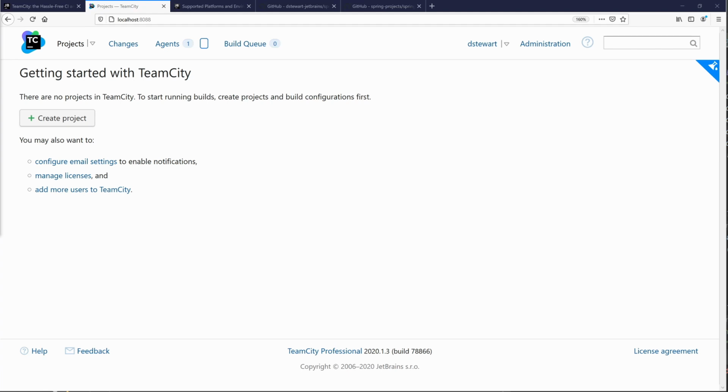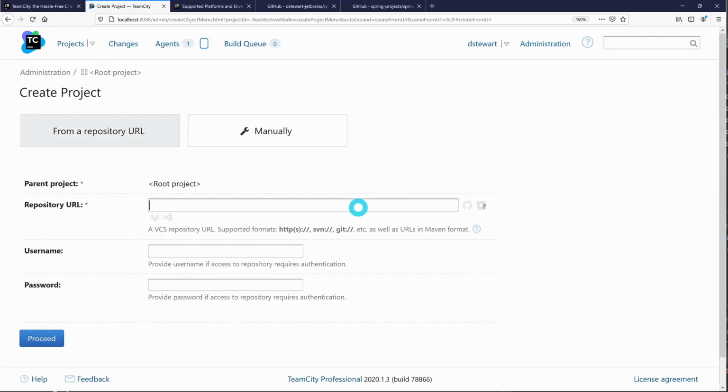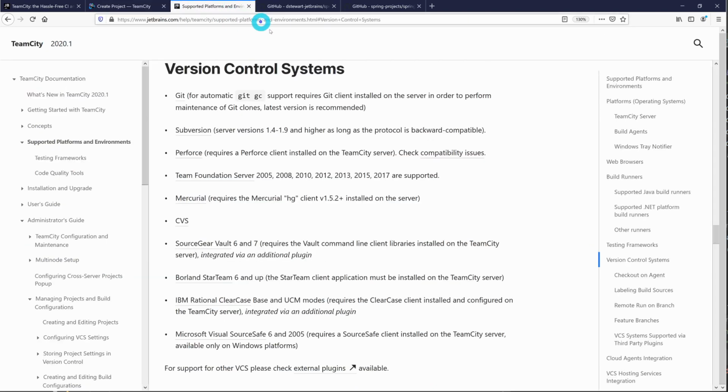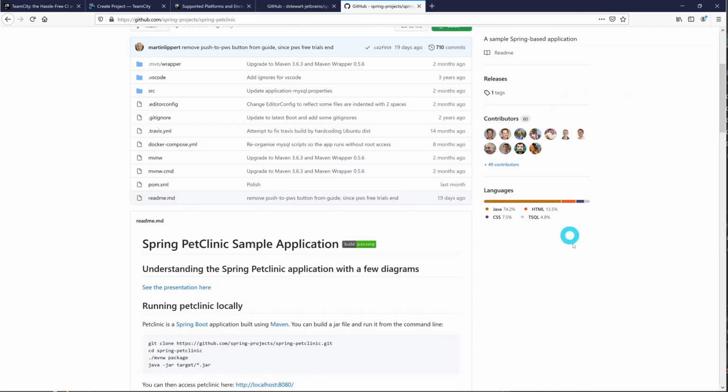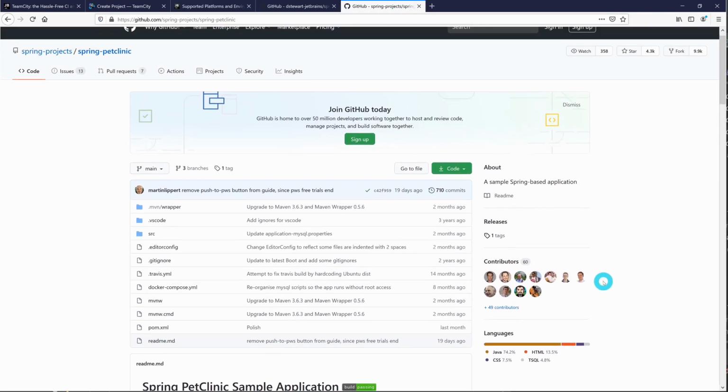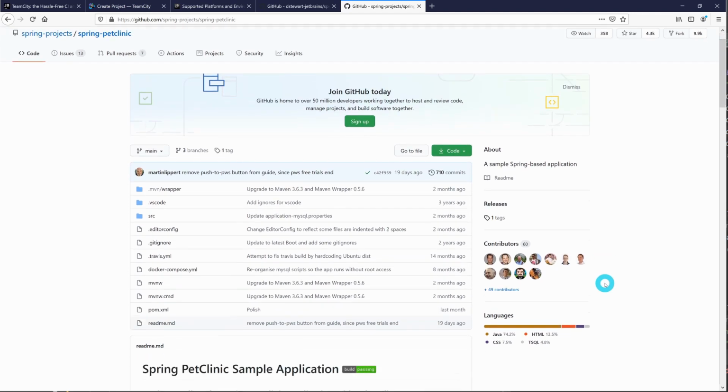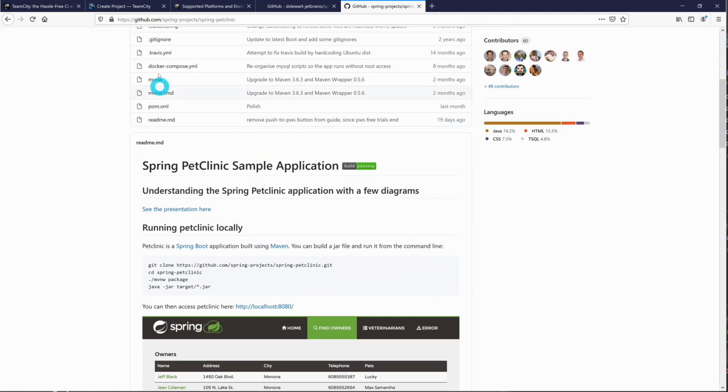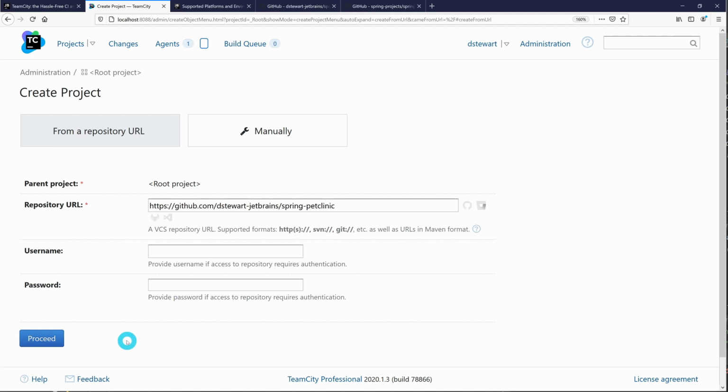All build configurations must belong to a project, so as our first step, let's create a project. We'll start by connecting to our version control system. We support a wide range of VCS systems, and we also offer the ability to connect directly with hosted VCS systems like GitHub, Bitbucket, Azure, and GitLab. For our demo today, we'll be building a Java Spring-based open source web application called Pet Clinic. I'm using a public fork of this project, so there's no need to specify a username or password.